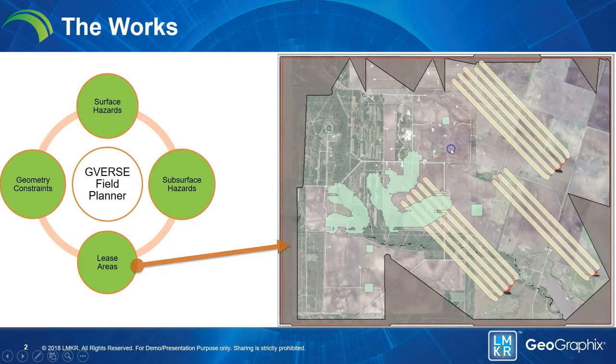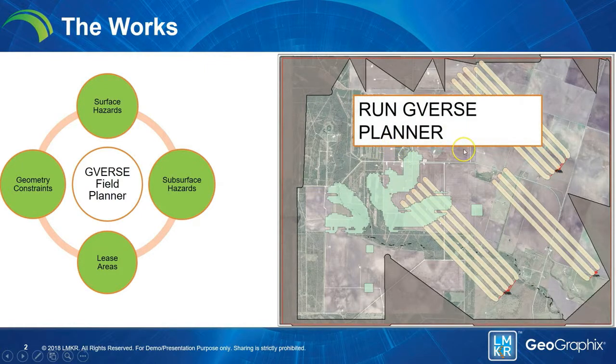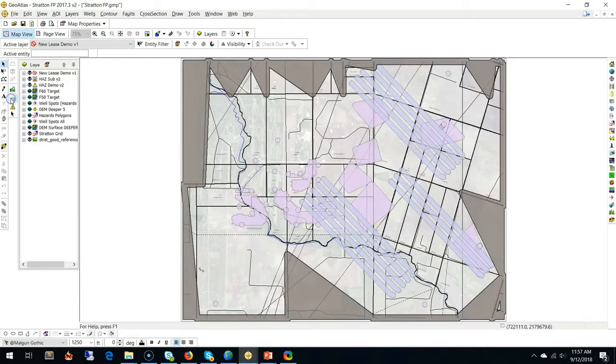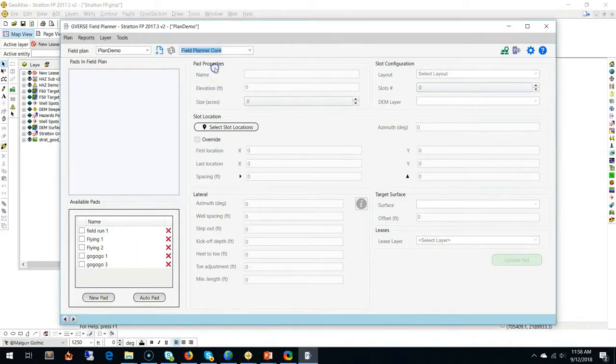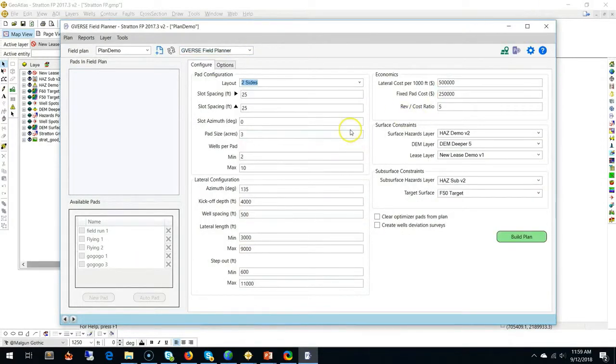The next step is to go ahead and run GVERSE Field Planner. We start it up from here, we create a new plan, and we switch to GVERSE Field Planner. There are a lot of options here. Including the layout, how many wells per pad would you like, the lateral distance, the step out, even the economics you can take into account. And of course, we're going to use our surface hazard constraints that we created, the digital elevation model layer, the lease layer, and the subsurface hazards, and the target surface we're targeting. Let's go ahead and run this.